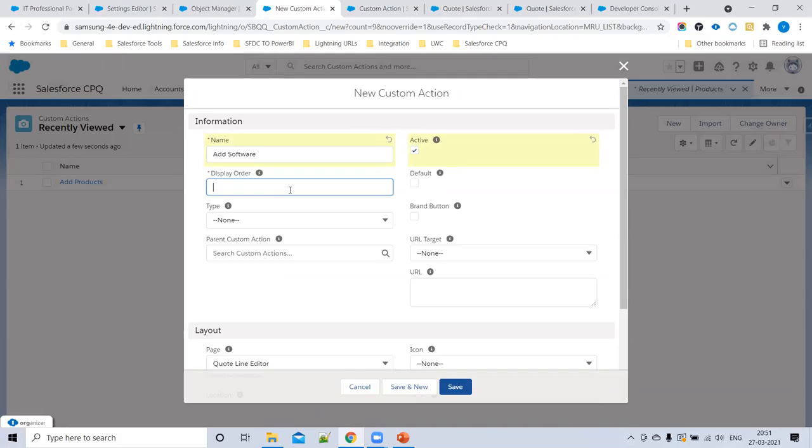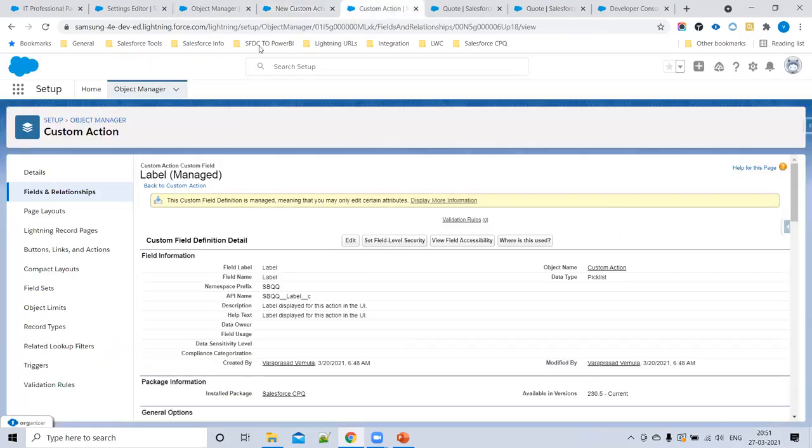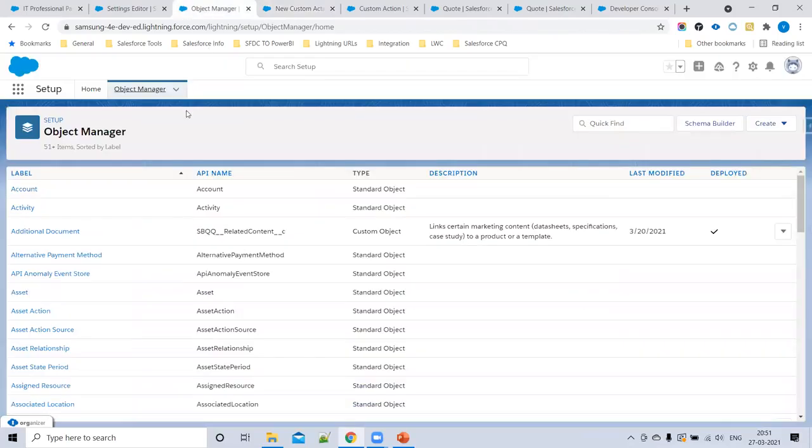Display order. Any guess, what is the display order? Where on the code line it will come: first, second, or third. Correct. Like the number field in the option object and feature object, which feature or option you want to display, similarly, where you want to display this button. I'll give number 1. If I give number 1, what will happen? In the code editor, it will display first. Whatever existing buttons we have, their numbers are different actually.